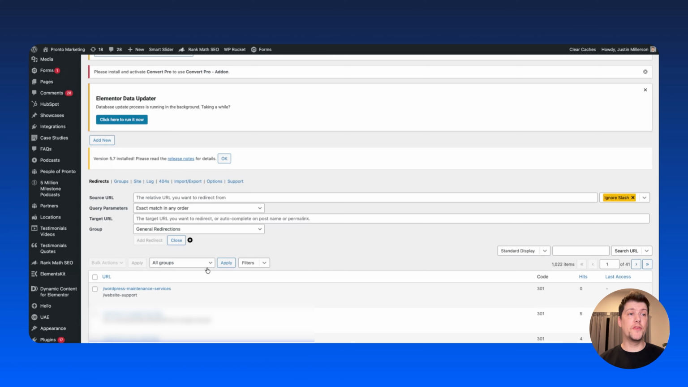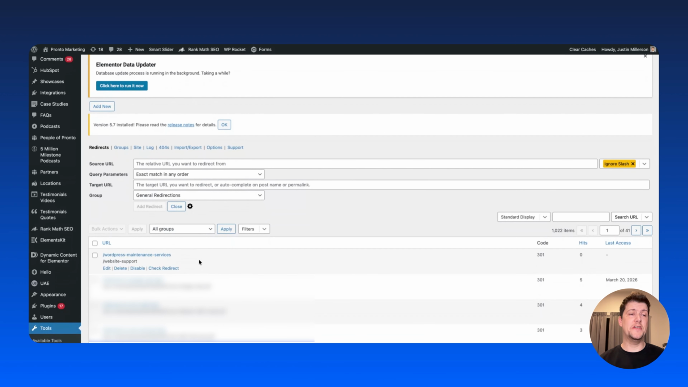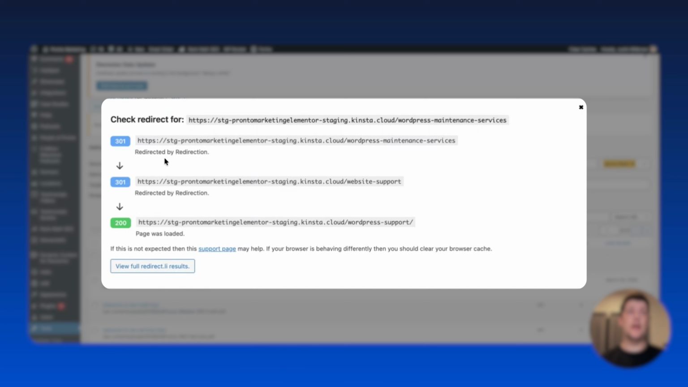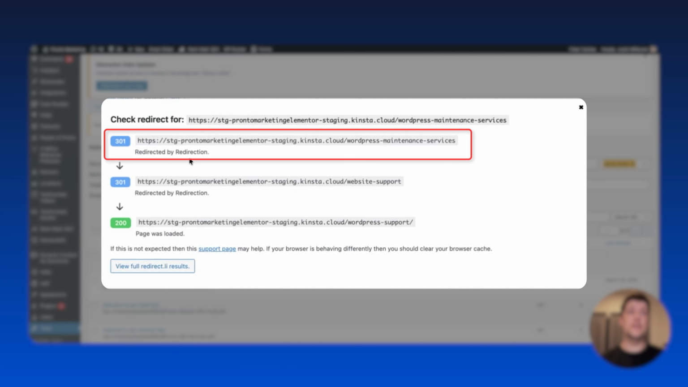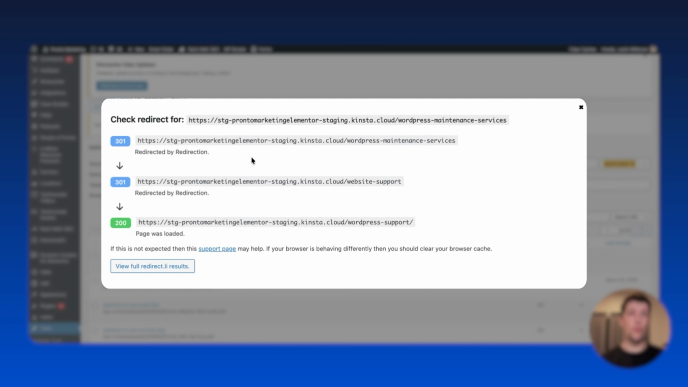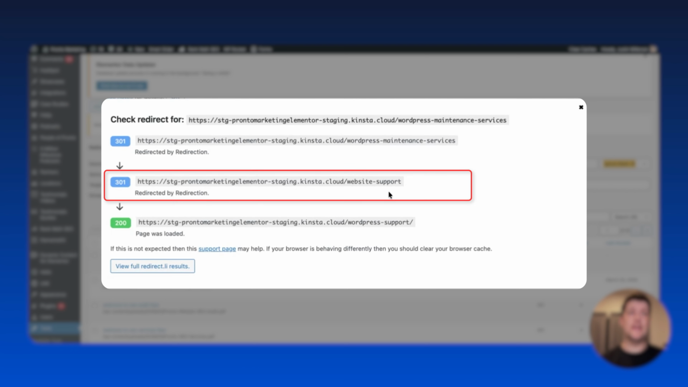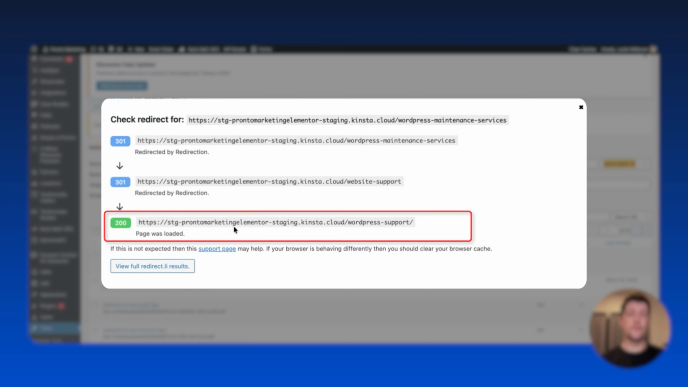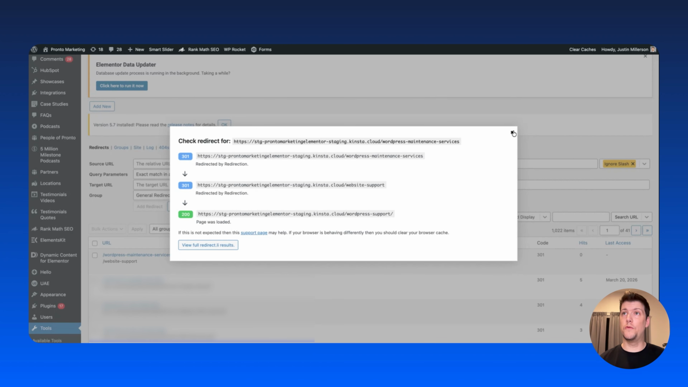Okay, and after about 30 seconds, you will see your redirect here at the very top, which we do, WordPress maintenance services. We want to do a quick check to make sure it is a 301, which it is. You can click Check Redirect right here. And if we look at the results here, we can see that the URL entered in was WordPress maintenance services. It was redirected to website support, and it was loaded successfully. So this is a successful redirect.